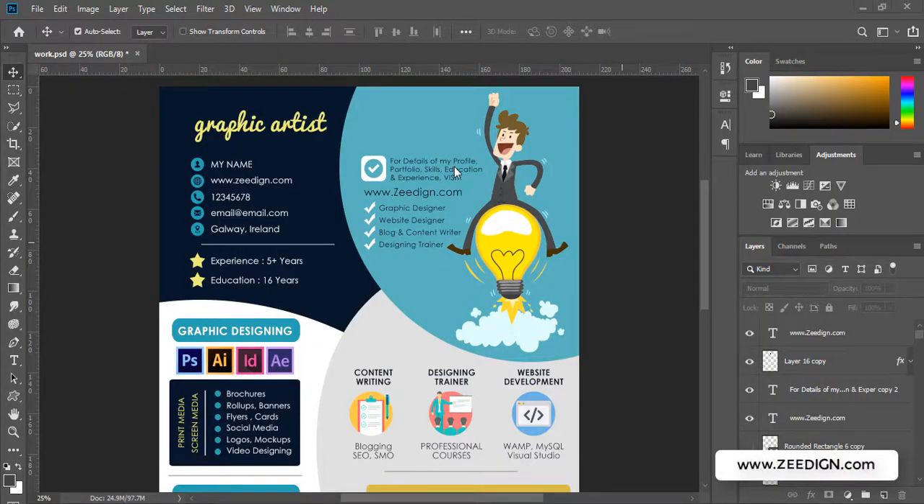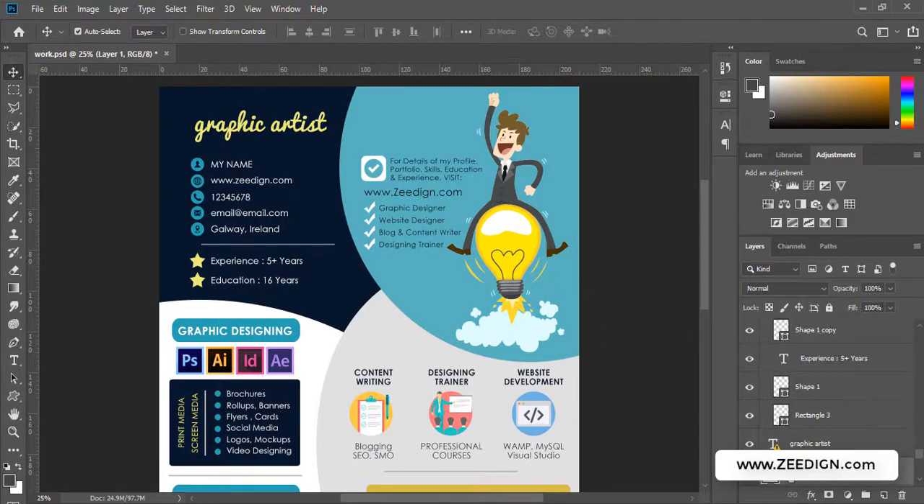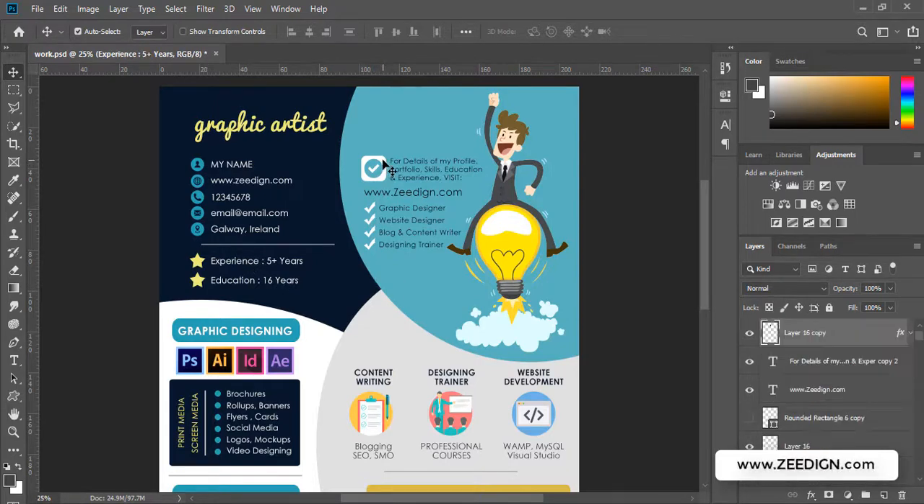Auto select function in Adobe Photoshop is quite useful in most cases, where we can simply click on something and its particular layer will get selected on its own. For example, I can click here and its layer will get selected. I'll click here and this image will get selected.